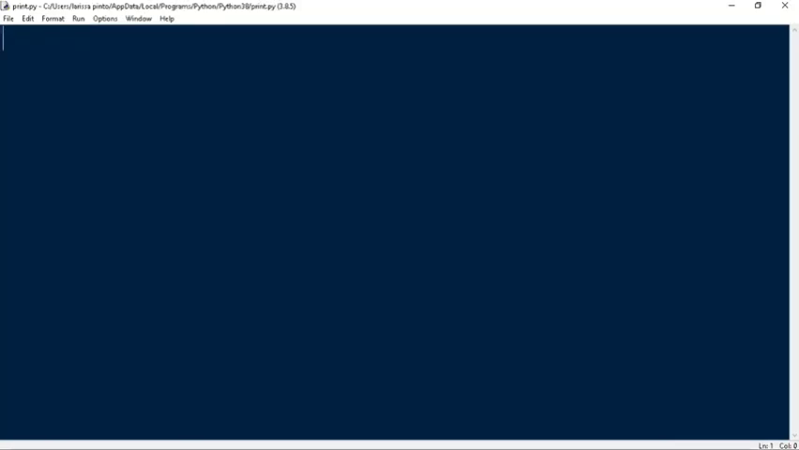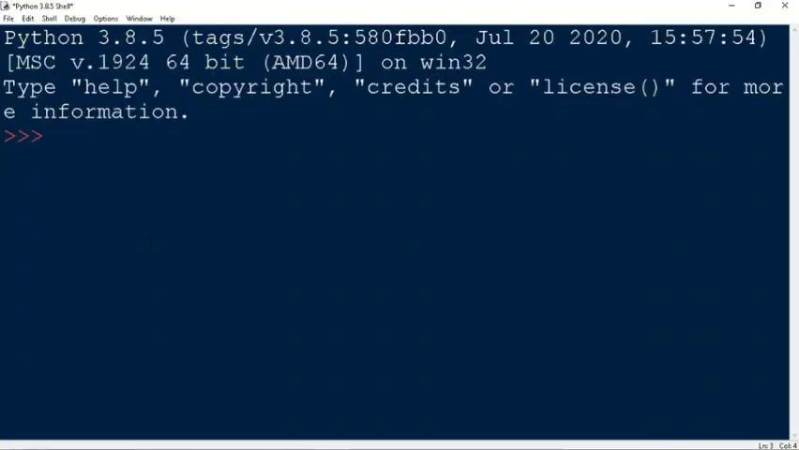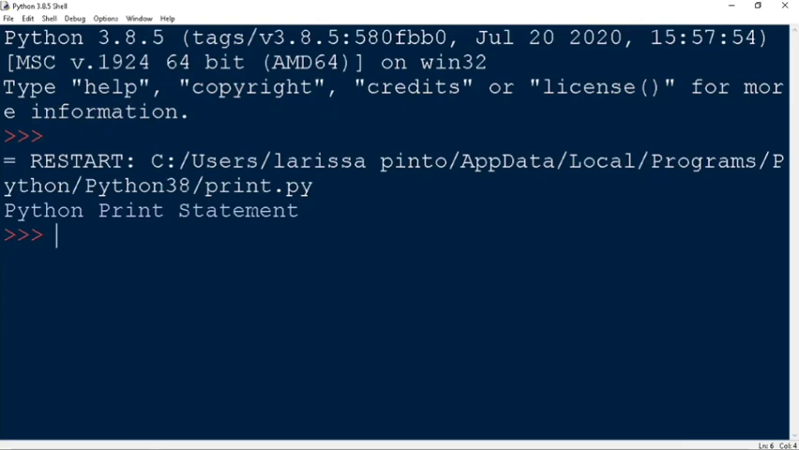Let's see an actual script where we are using the print statement. So suppose I want to print a simple string, print "Python print statement". Let's try printing this first. It says Python print statement.